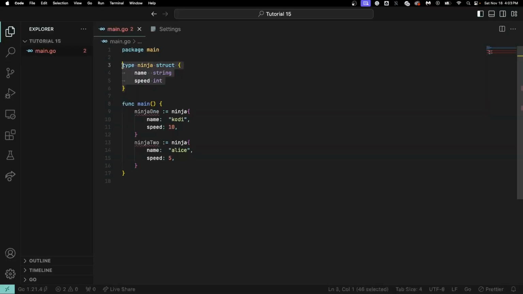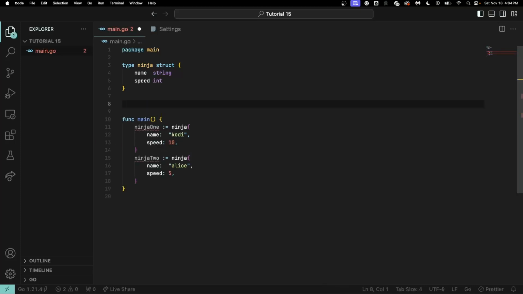So as you guys can see, I created a ninja type with a name and speed field. In our main function, we have two variables of type ninja. We have ninja1 right here and ninja2. So let's go ahead and create a method on our ninja type that makes our ninja dash. Defining a method is somewhat similar to defining a regular function.